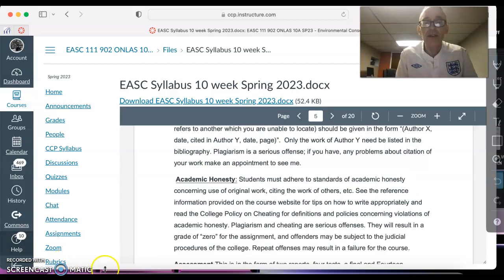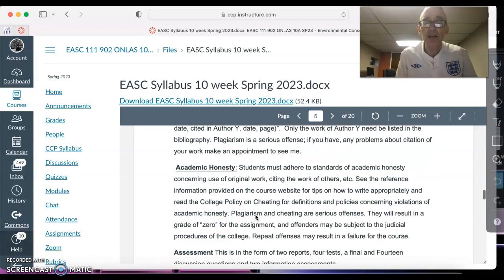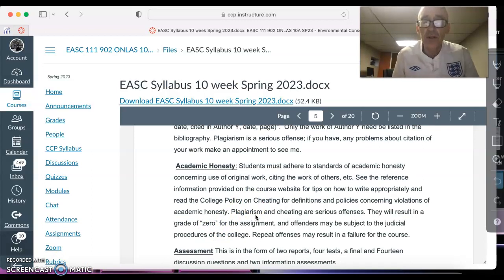Also in the syllabus there is a section on academic honesty. This applies to all the work that you put in, including the tests. Don't just cut and paste when you do the tests. Make sure you've read the notes, made your own notes, and try to put it in your own words.